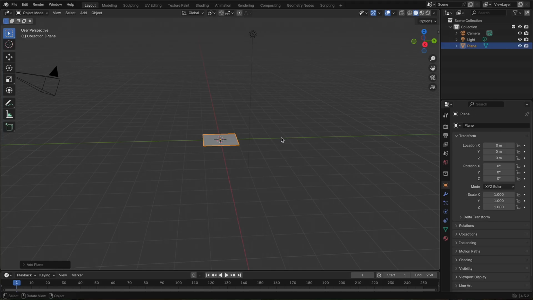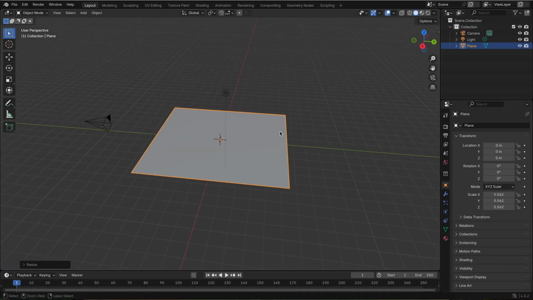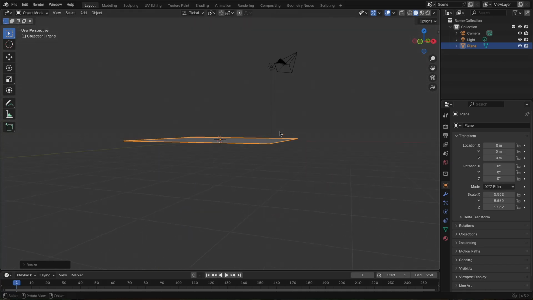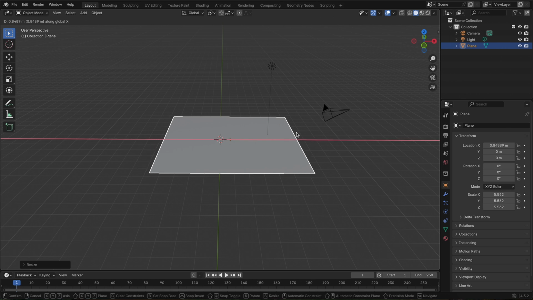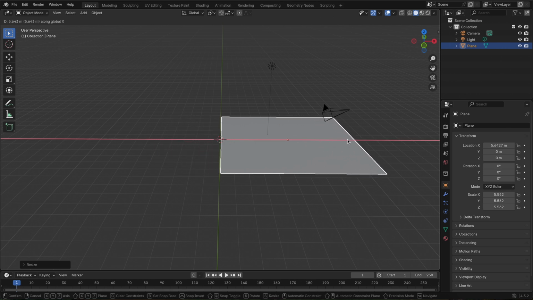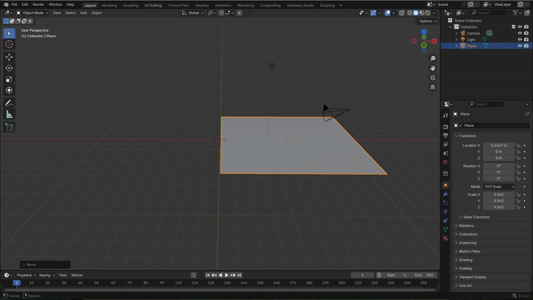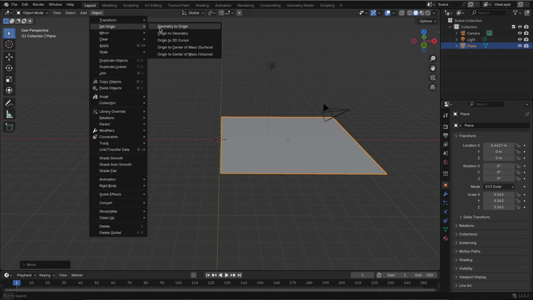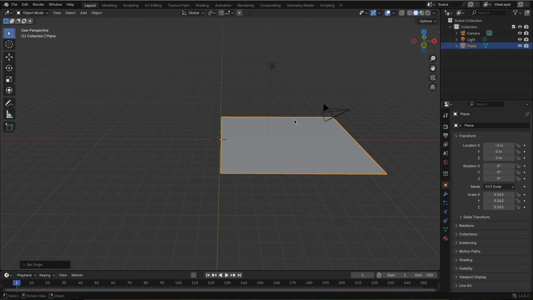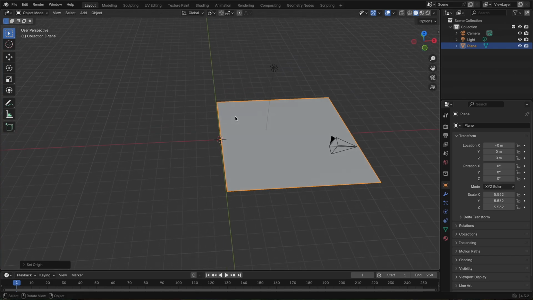We'll start by adding a mesh plane. Just press Shift-A, go to Mesh, and select Plane. Next, we want to make the flip rotation clean, so move the plane so that one edge aligns right on the Y-axis. This will act like the spine of the book. Then, set the origin of the plane to the 3D cursor, which should be right at that spine edge.